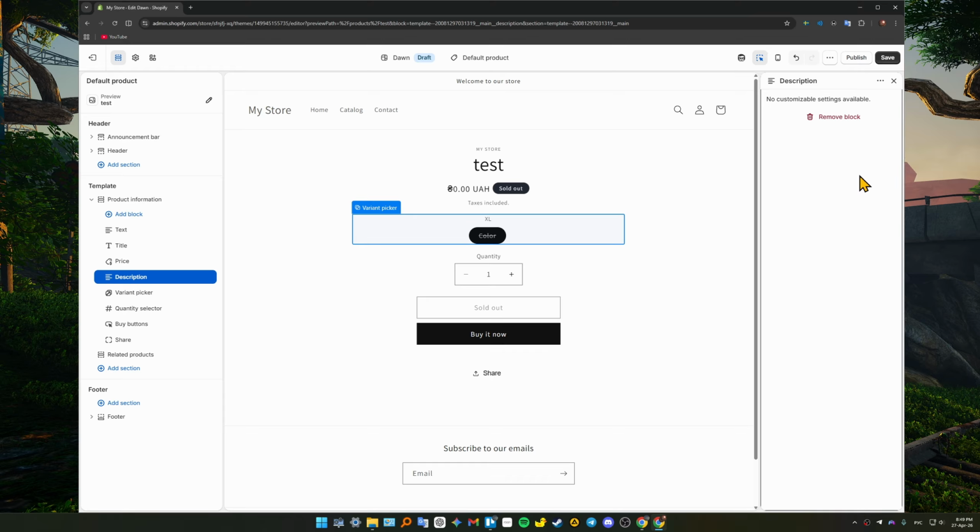Right, so don't forget the steps. We just use the theme editor to manually re-add the description block if it's missing. Check the visibility toggles and verify that the block position is properly set to ensure it is in a readable spot. And if they can't read it, they won't buy it.